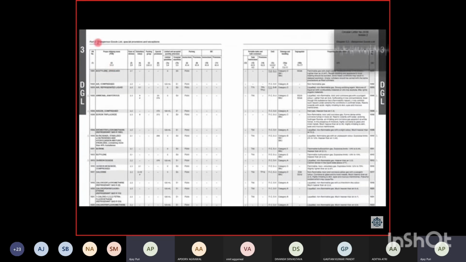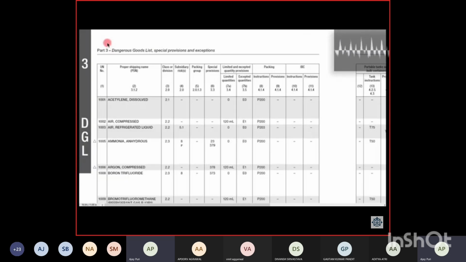Let's take an example to make you understand even better. As you can see, in this column, wherever there is a P, that is a marine pollutant. So have a look at this substance. This substance is acetylene. There is a dash against this substance. This means that this substance is not a marine pollutant. Now, P is given against this substance, which means that ammonia is a marine pollutant.